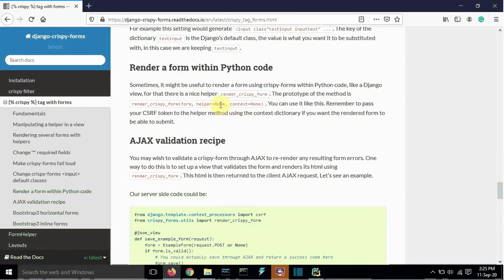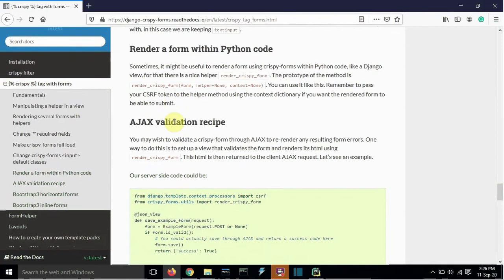The helper can be none. The context we need to provide in our example. We need to remember to pass our CSRF token to this helper method using this context dictionary if we want the rendered form to be able to submit.